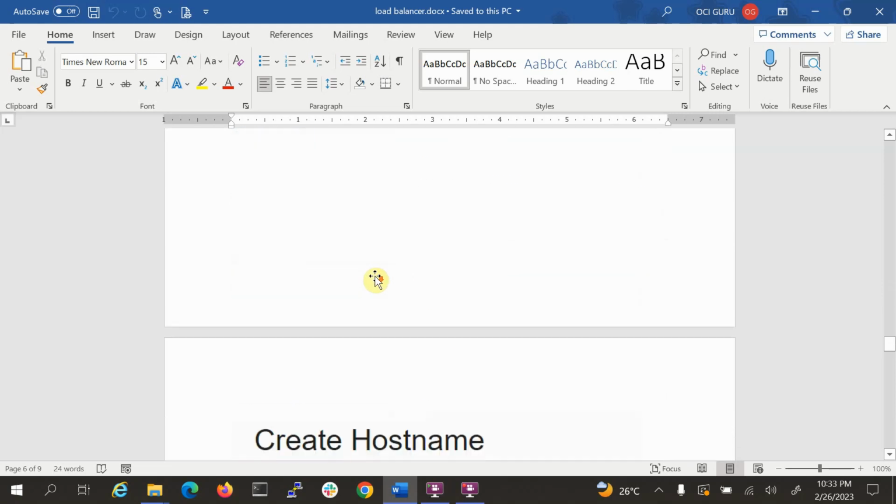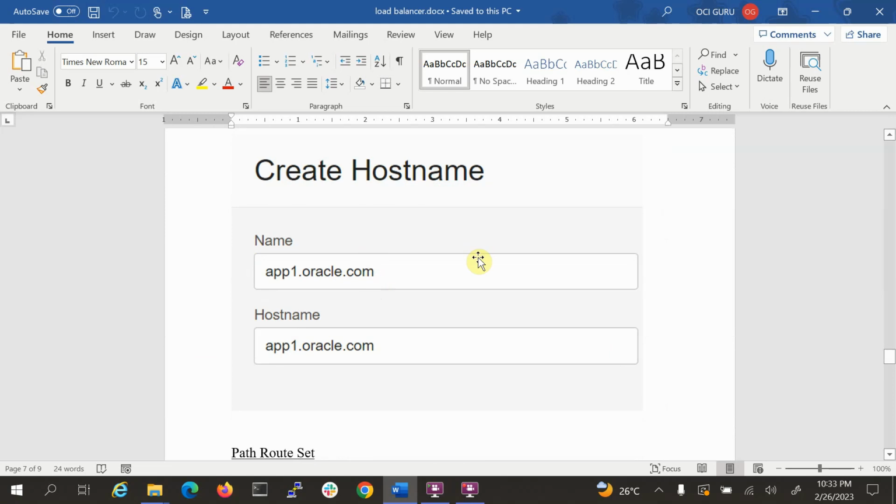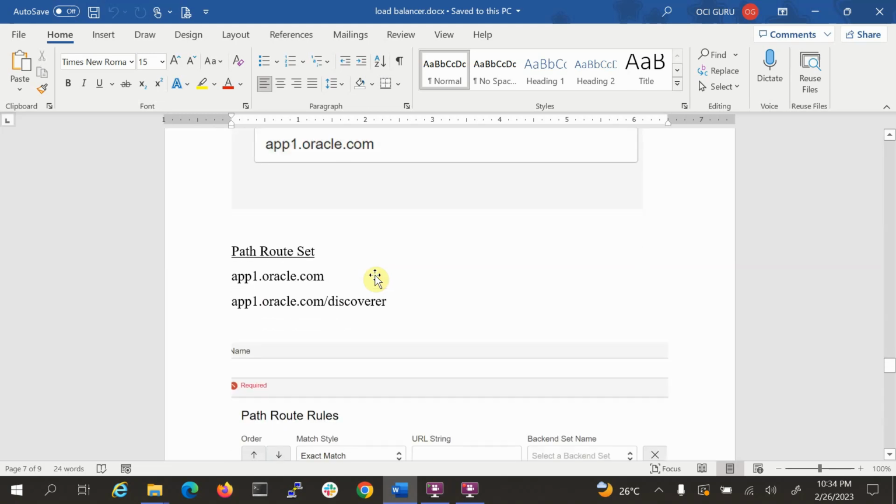See, host name, I told you, is for different applications, but you want to use the same load balancer. But in the same application, I may have different integrations. For example, app1.oracle.com is hitting Oracle E-Business Suite. But at the same time, app1.oracle.com/discoverer is hitting a different application altogether, called discoverer. The host name app1.oracle.com is the same, but only the path /discoverer differs. So whenever the path contains /discoverer, I want to route it to a separate backend set. For that, you can use path route set, or the routing policy.